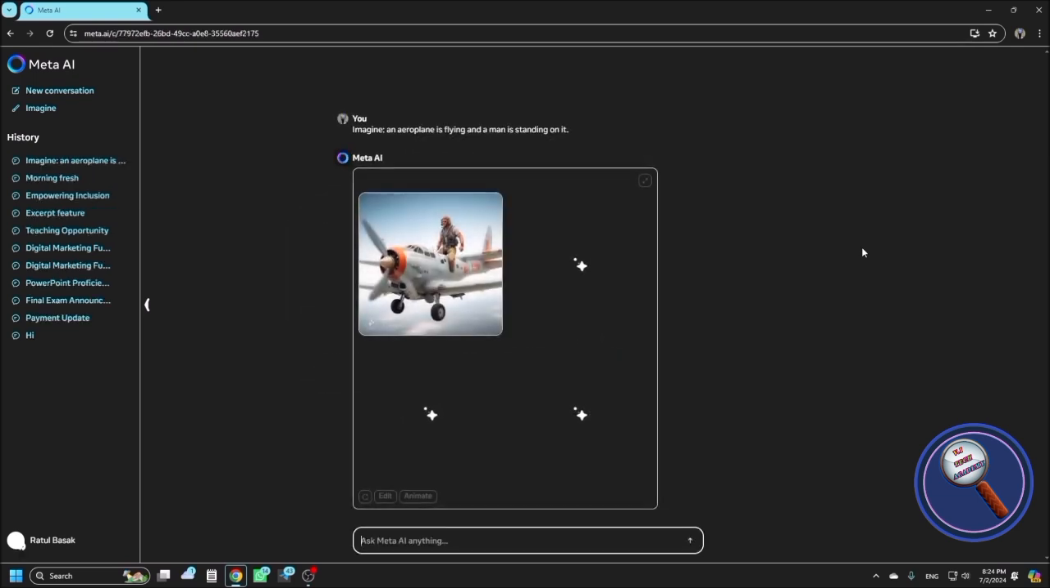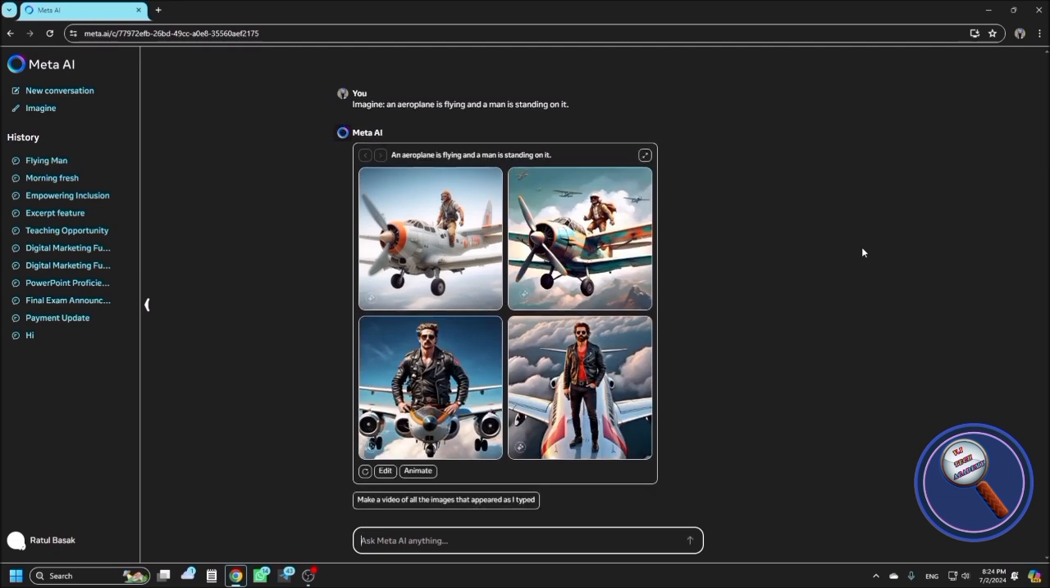Ask Meta AI anything. Let's wait and see what it does. Okay, so it may take some time. Loading. I hope the image is generated. I'm just going to talk. Even I did not experience this, so let's experience it with you. Toggle menu button.